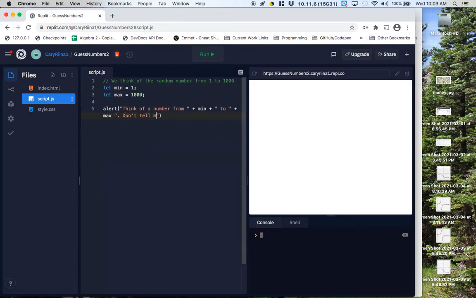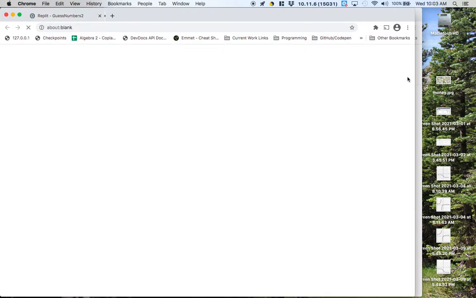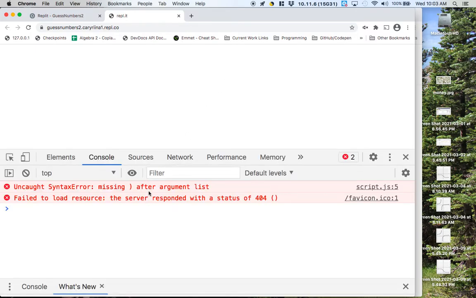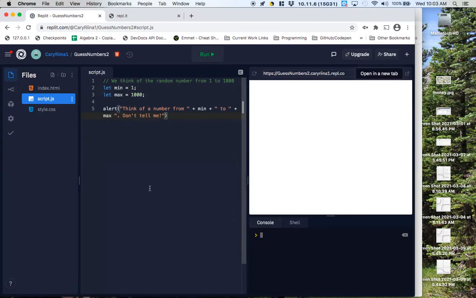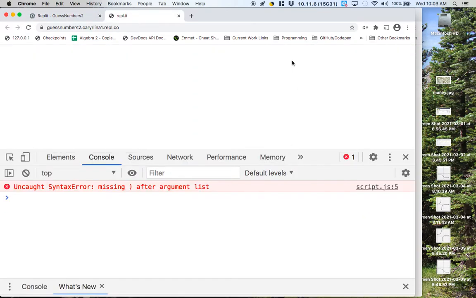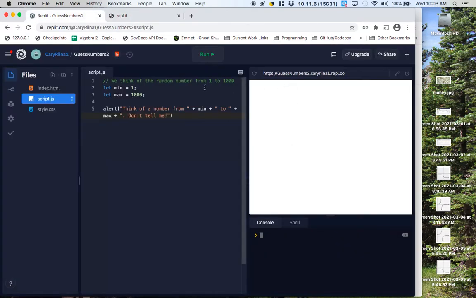Don't tell me. So this is an alert from the computer. So let's just get that right now to see what this looks like. It didn't work, so I'm going to go to the JavaScript here. I'm missing a parenthesis after my argument list. I forgot a plus sign here, so we need that plus.